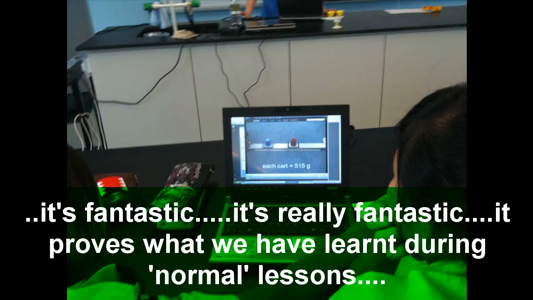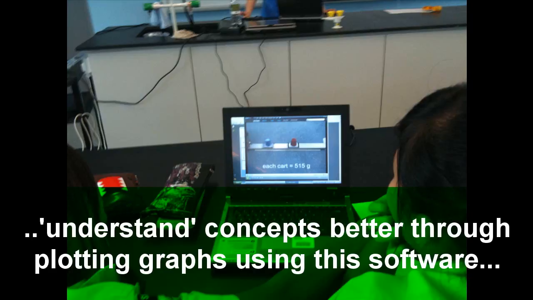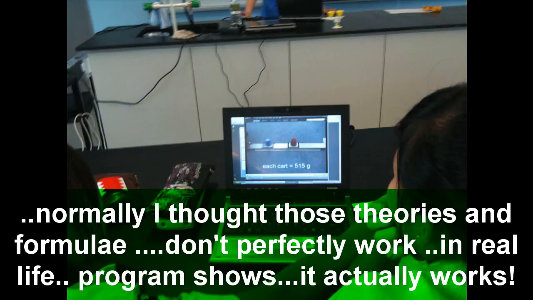How is it fantastic? It proved what we have learned during our lessons. I understand the concept better through plotting this graph using this software. Normally, I thought those theories, those formulas we learned in our class were not perfectly applying in real life. But this program shows us that it actually works.